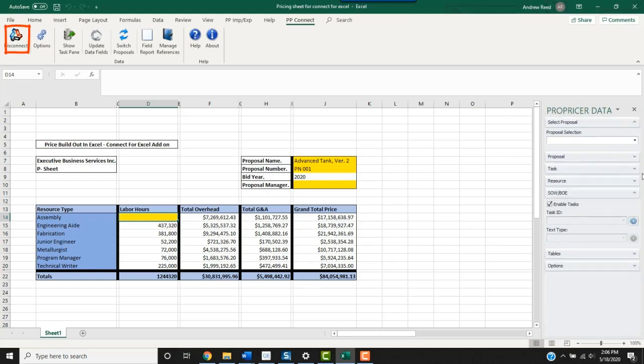Before I continue, I'd like to point out that because this tool is connected to the ProPricer server using the same credentials that you use to log into ProPricer, you will have the same permissions for Connect for Excel as you do in ProPricer. This means if you don't have the necessary access tag to access data in ProPricer, you cannot access it in the Connect for Excel application.